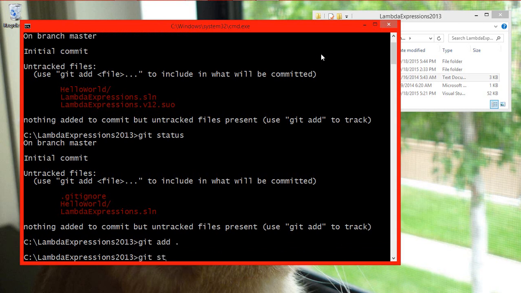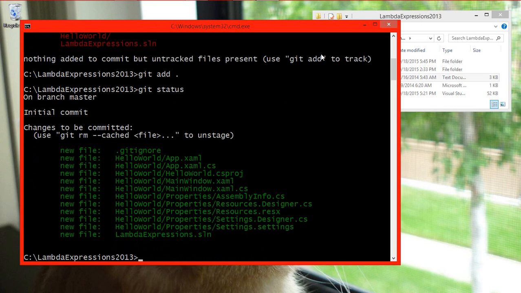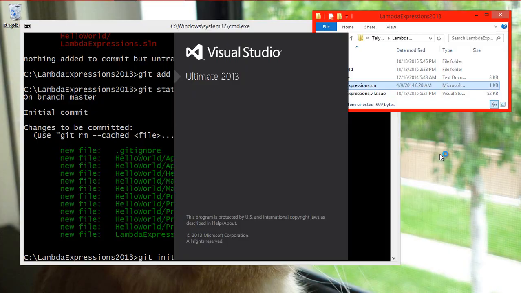So let's do another git status to see what we have. Now we can see that all of these files are listed in green. That means that these are now being tracked. And if you'll notice, this is showing us all of the files in the full folder structure that we have here. So all of these files in the project are now being tracked, and they're ready for us to commit to our repository. But before we do that, let's open up Visual Studio to see what we have here.